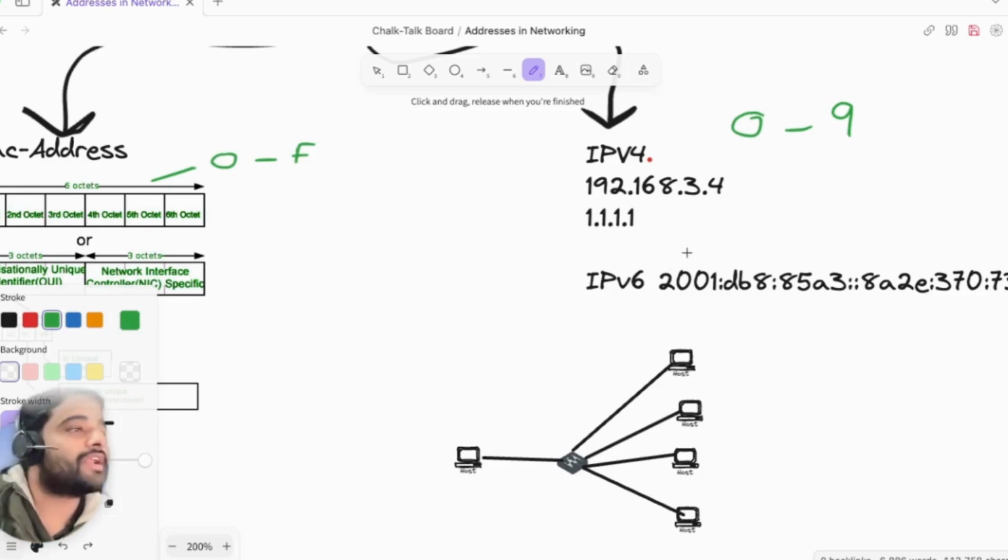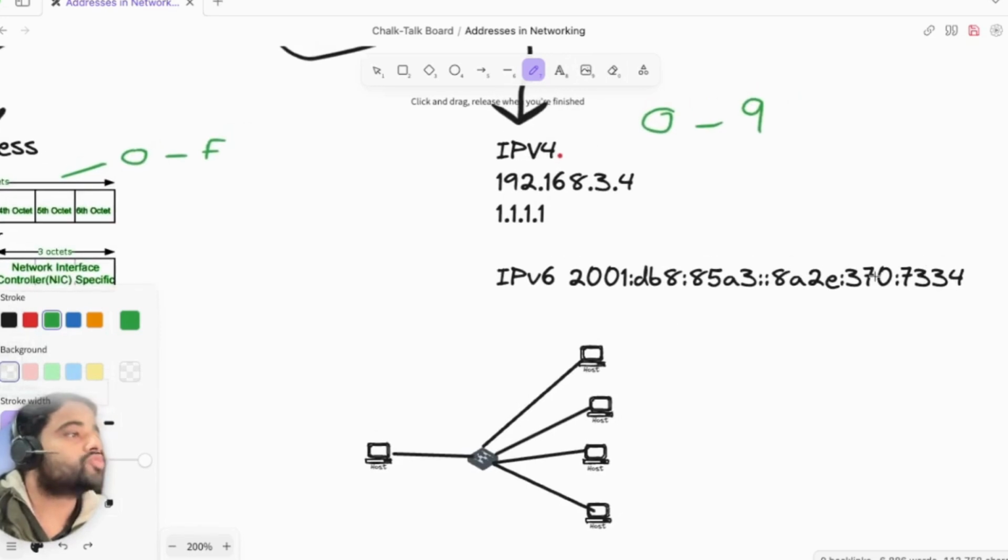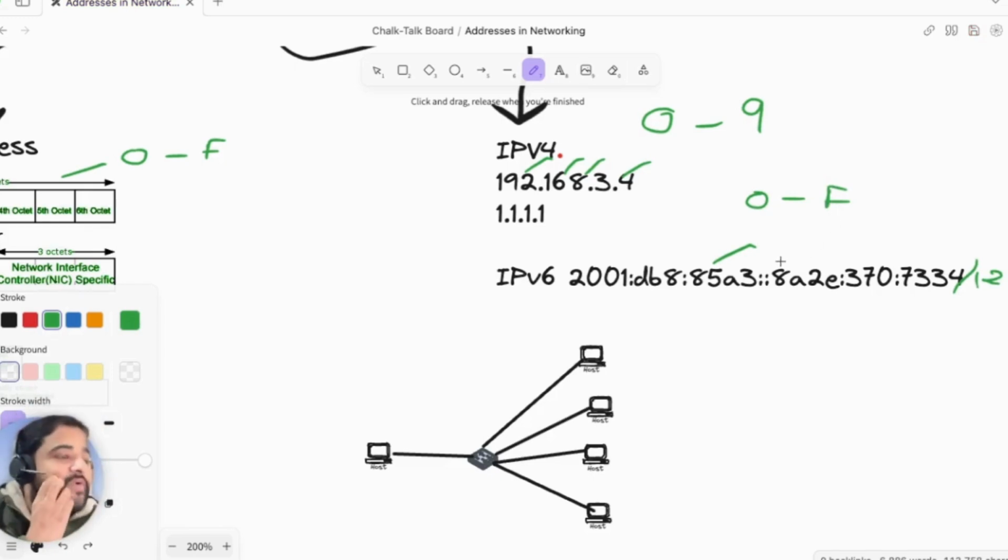Now similarly, IPv6. This one could be a slash 32 subnet mask. Each octet is 8 bits. In this case it is 128 bits, and it is also shown in hexadecimal, 0 to F. Okay, now this is IPv6.